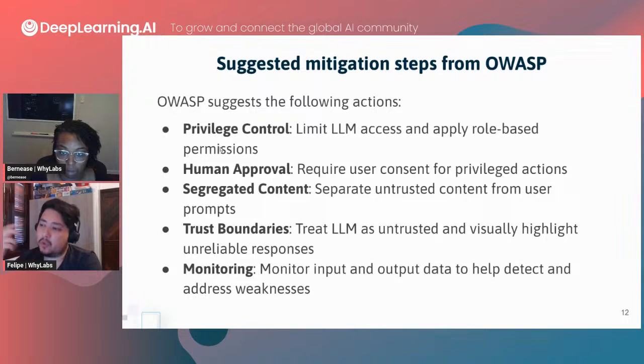But even if you do require it, whenever the application is about to actually delete an email, you should require user consent for such privileged actions. So we can make sure that it's not a malicious operation, that it's part of the intended operation of the application.